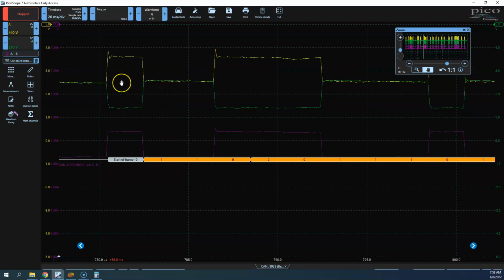Looking at this, we can see that somebody started using the bus. This is a low priority message, and I know that because the first thing it's putting out on the CAN bus is a logic 1. That indicates that its priority is not that important. So this is not that important of a message.